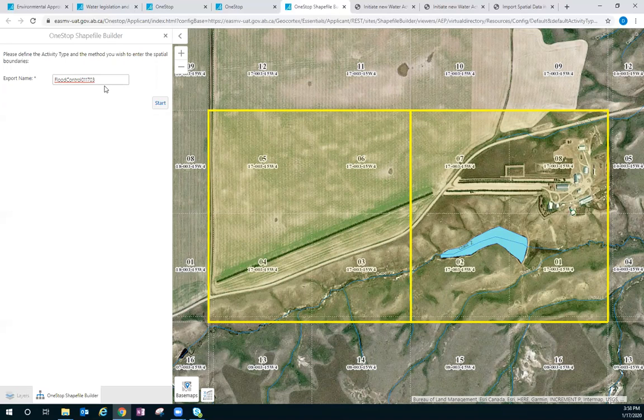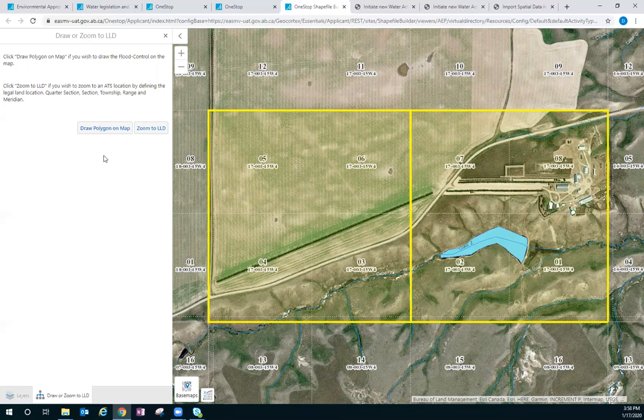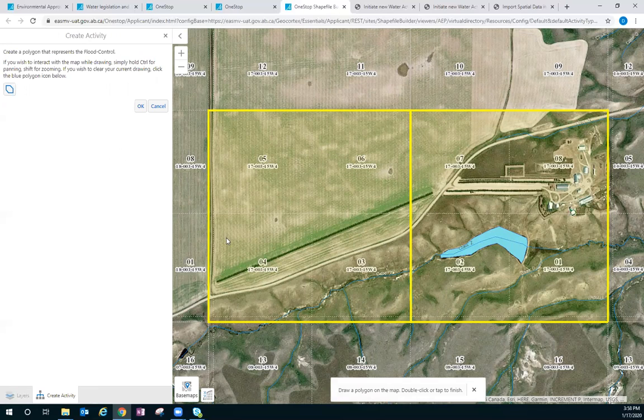So you can name it whatever you'd like, but I'm naming it my standard naming convention. I'm going to click on Draw on Map, or Draw Polygon on Map, and to start, just click once.